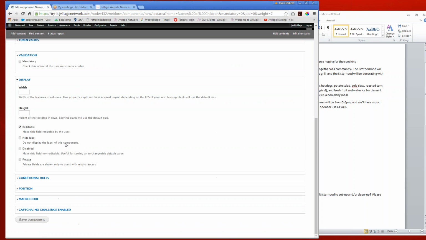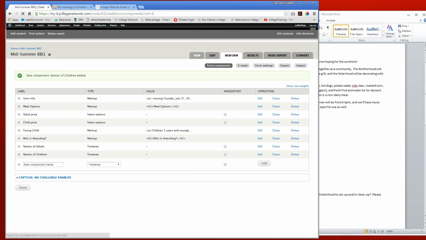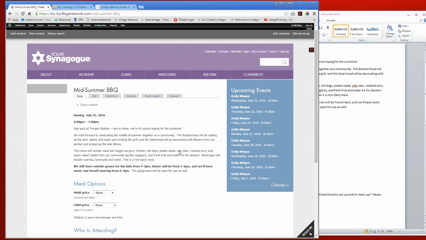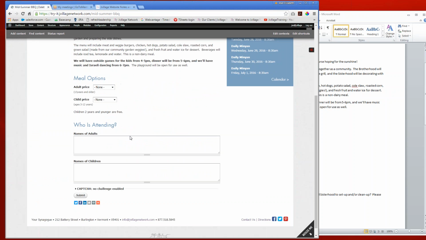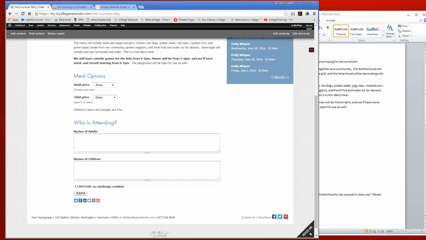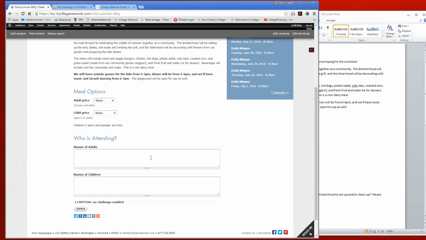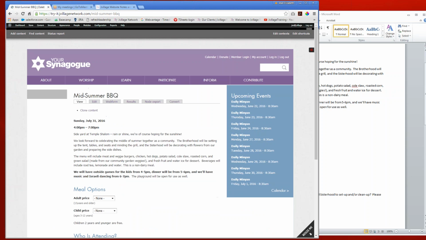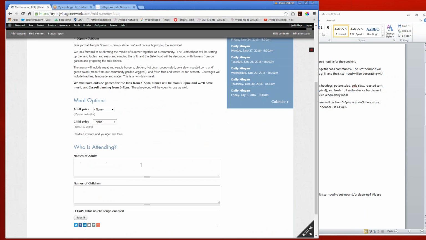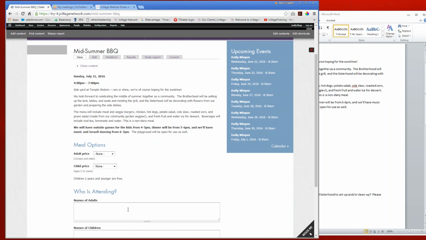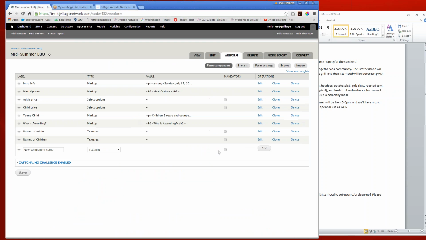Again, I don't really need to do anything with the default settings here, so I'm going to save component and take a quick look back at the outside of my form. So my meal options are there, and the who is attending, names of adults, names of children. So you can see how big these text areas can be. Those are useful if people are going to be adding a lot of information onto the form. But again, if I wanted this to be a text field instead of a text area, I would actually have to delete this and recreate it as a text field, a single line, rather than multiple lines.